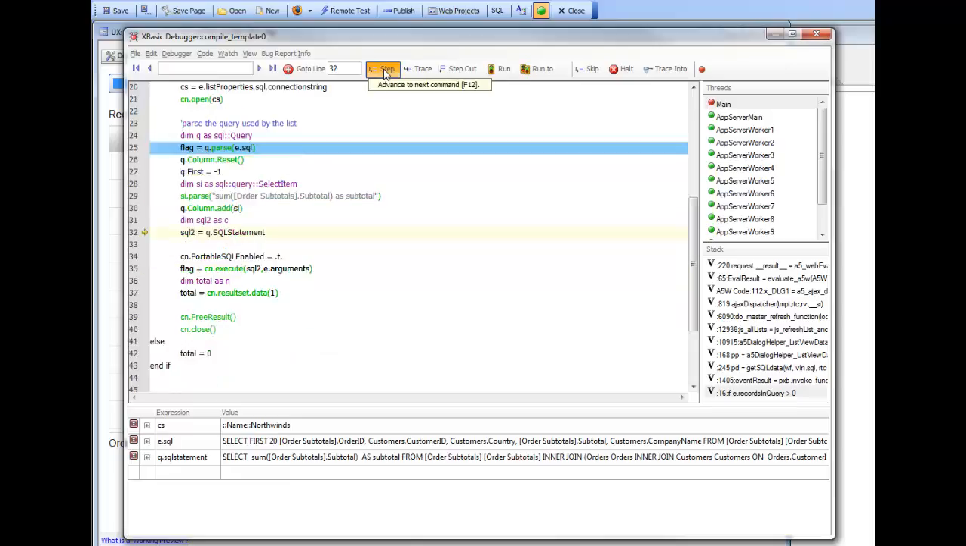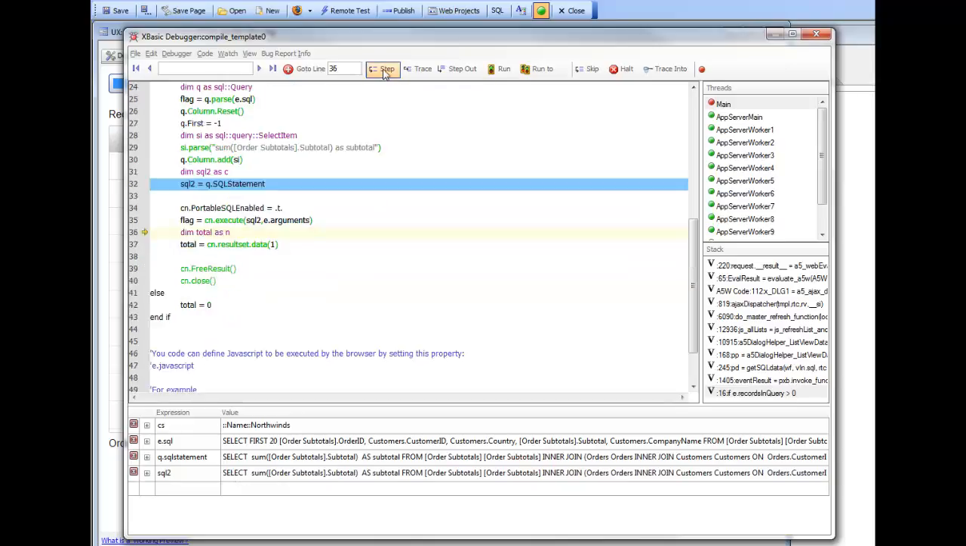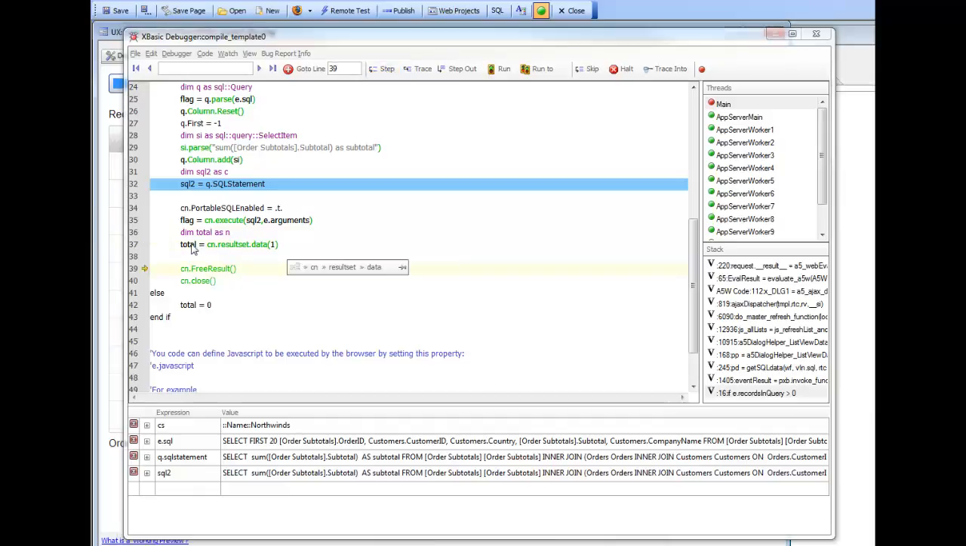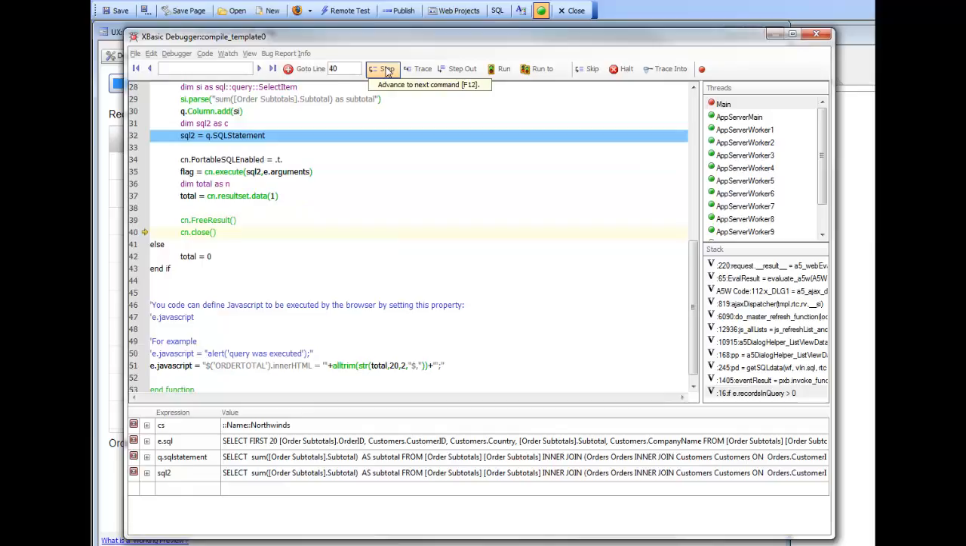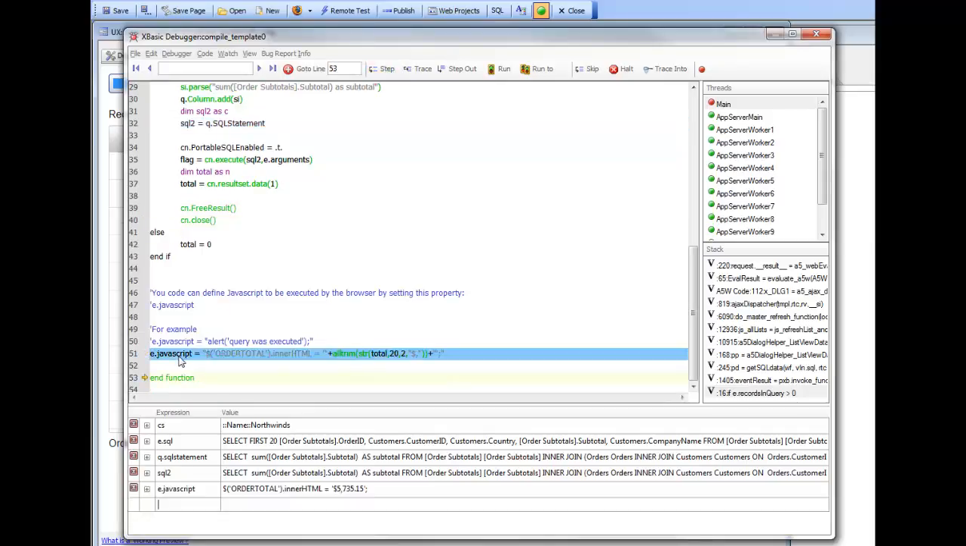Then we say SQL2. So now we have the SQL statement that's going to give us the grand total of the order subtotals. We execute the query, and then we read the result out of the result set data.1, which is going to give us the total. Then we close the connection down. And finally we compute the JavaScript that we want to send back. This is the JavaScript that we're going to be sending back from the server. You can see we're setting the inner HTML of the order total element to the formatted grand total.